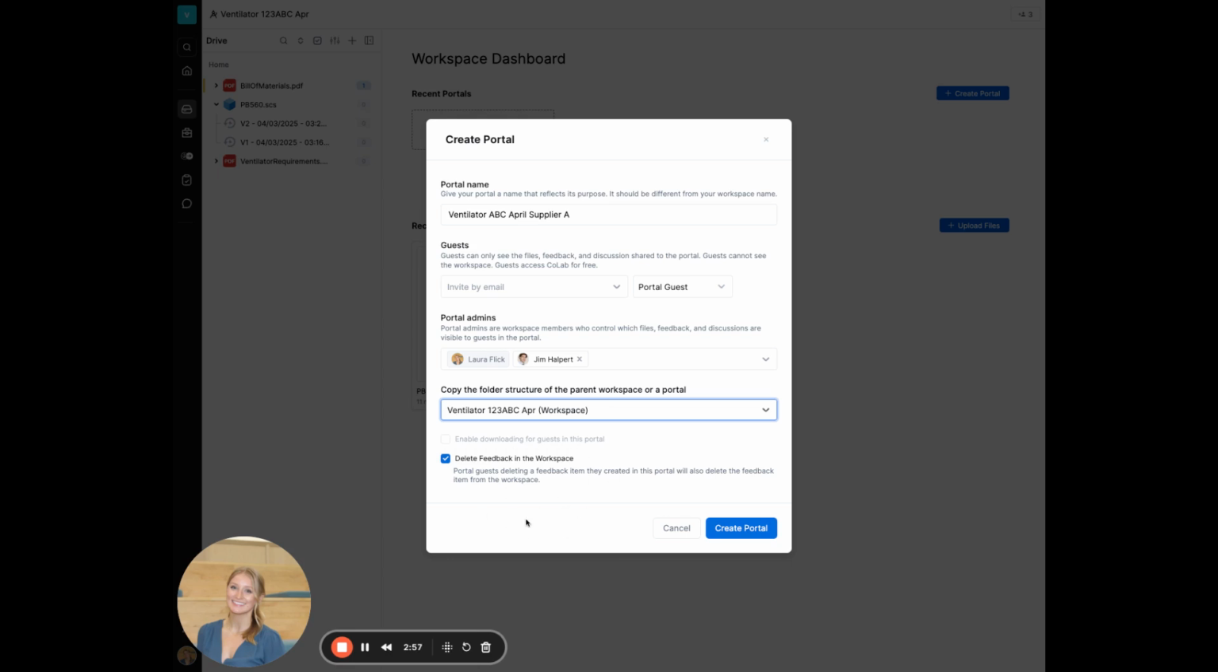Finally, the last two. Enable downloading for guests in this portal is disabled because it's disabled at the workspace level. So if you recall, when we first created our workspace, we chose not to allow our internal team to download files. So this means that we also are not allowing our external team to download files in portal. If we do want guests to be able to download files from their portal, we're going to need to turn this on at the workspace level.